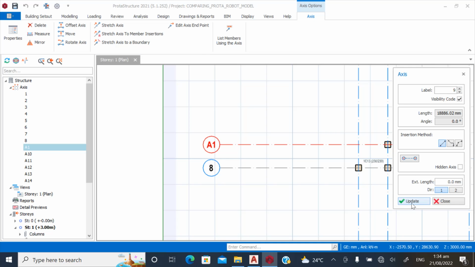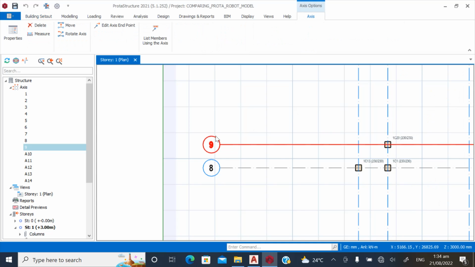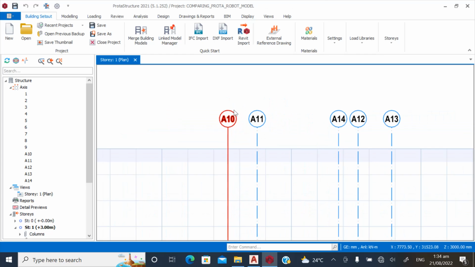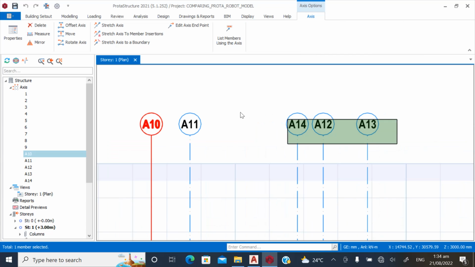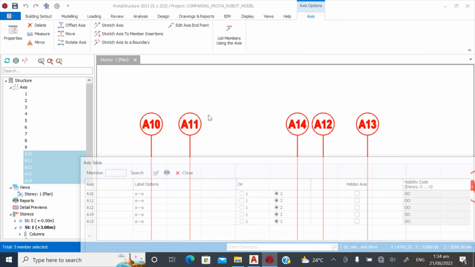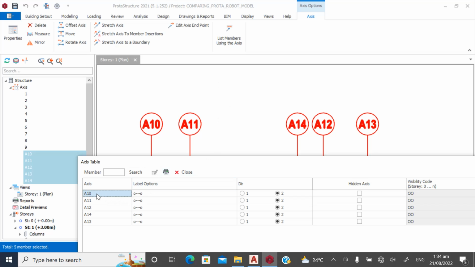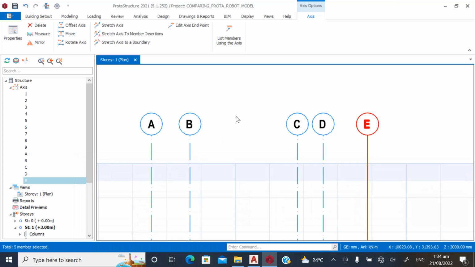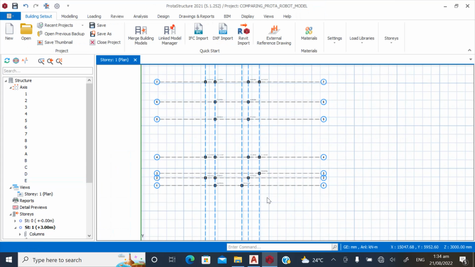All right, for these you can just select everything together, properties. Then my A10 is A, my A11 is B, A14 is C, A12 is D, and A13 is E. Alright, I just close this. So now I have my axis in place.